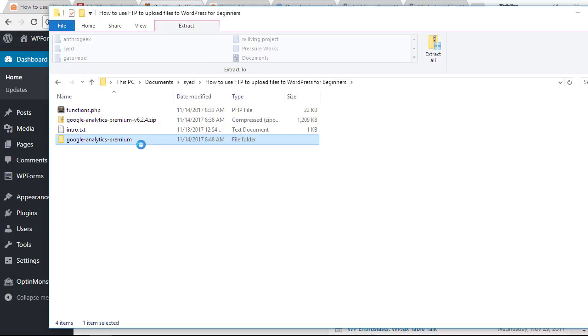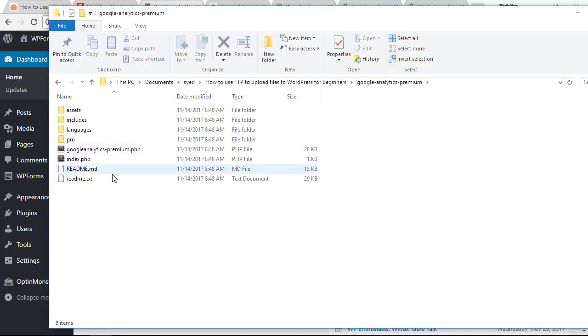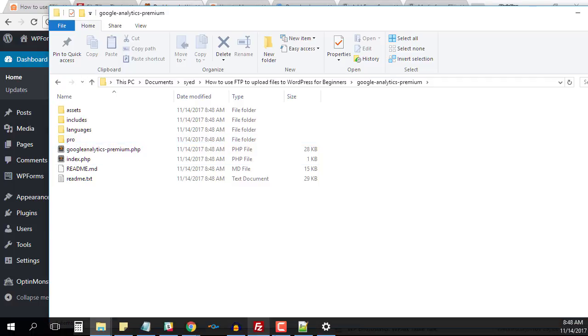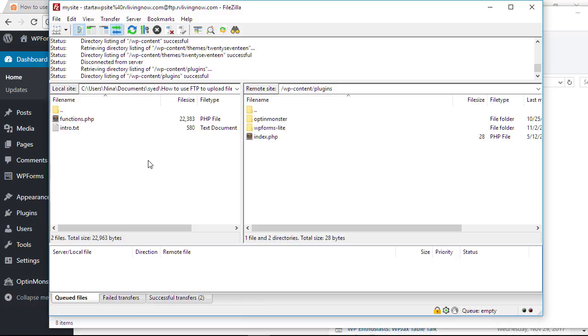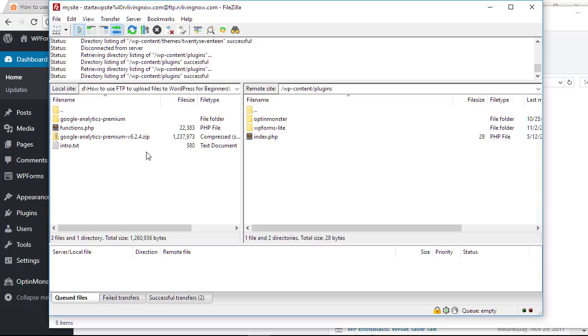Just double click and make sure that all of the files are there. That looks good. So now we can upload this to our website from the FTP. So I'm going to go back to my FileZilla. You see, it seems like there are things that are missing. It's okay. You can go up here and click refresh the file folder, and that'll bring in all the information. So I'm ready to upload.